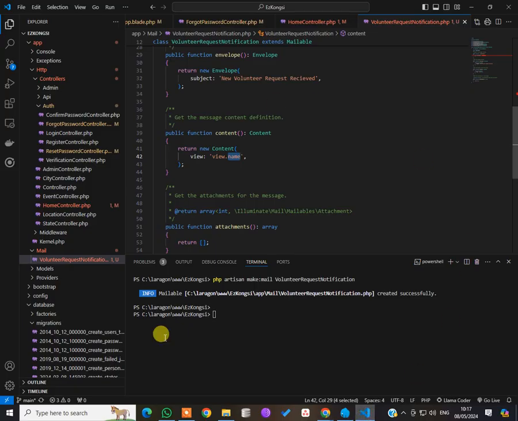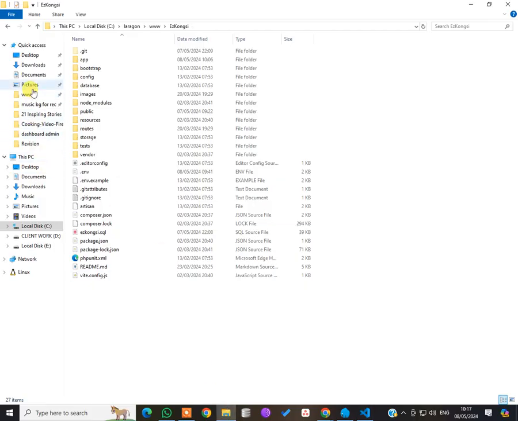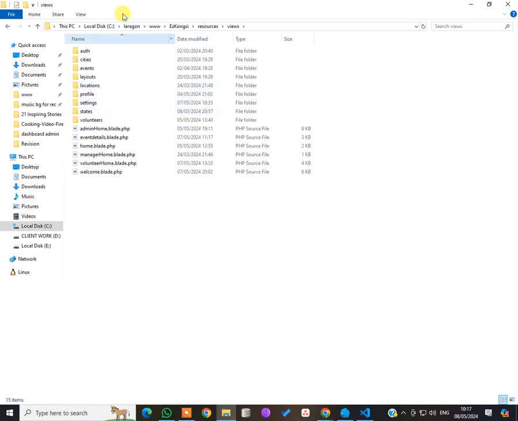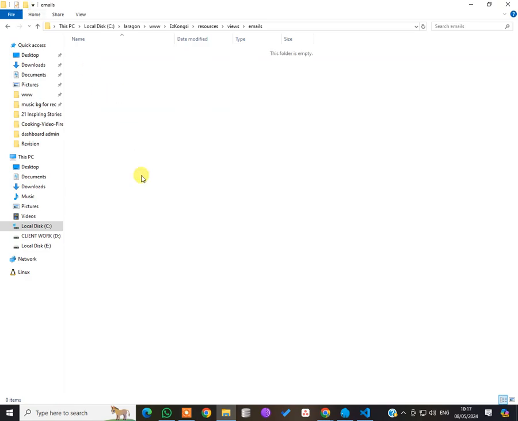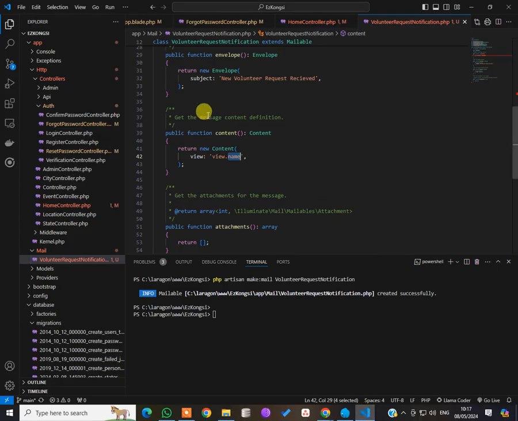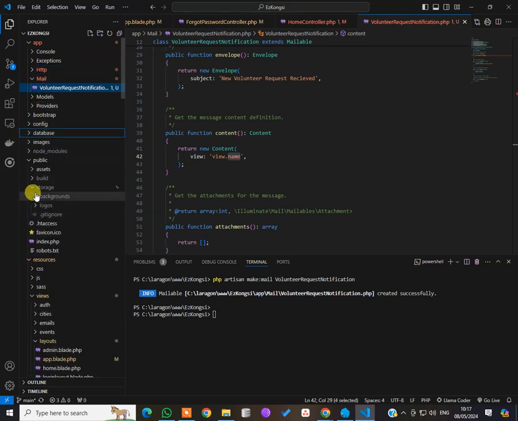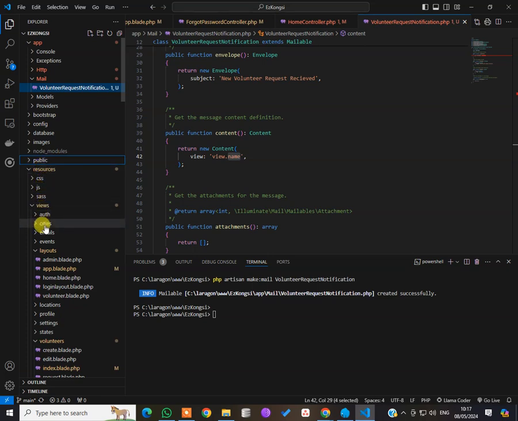To do this, okay, go to the root of our project. I already have resources in the views. Create a new folder called emails, you can say. Inside that, we need to create a new view. In resources, views, emails, I will create a new file here.